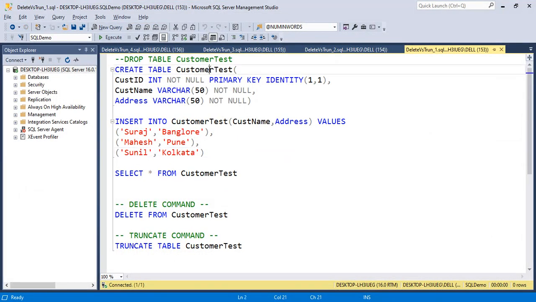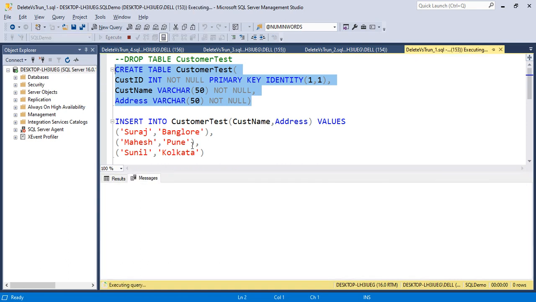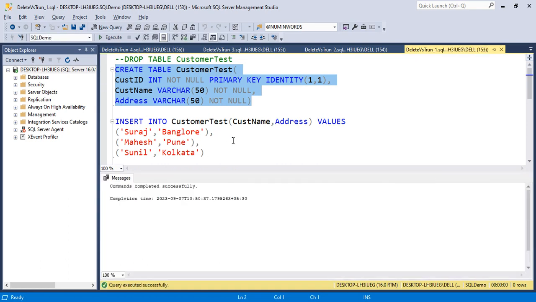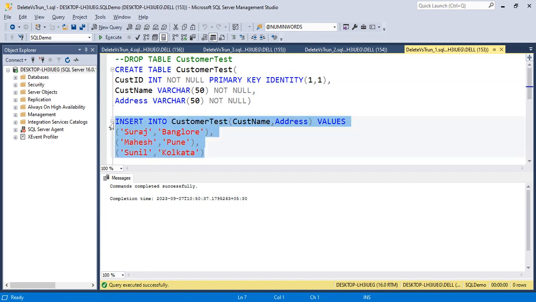Consider I have a table customer test, with customer ID, customer name and address. I am creating customer ID as primary key and setting the identity as 1 and 1. So let's create the table, and I am inserting some values. Look here, I am not specifying the customer ID because it is an auto generated value and it will start increasing and inserting values from 1. So let's insert 3 values.